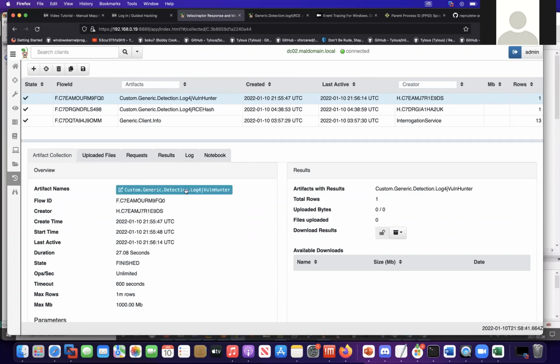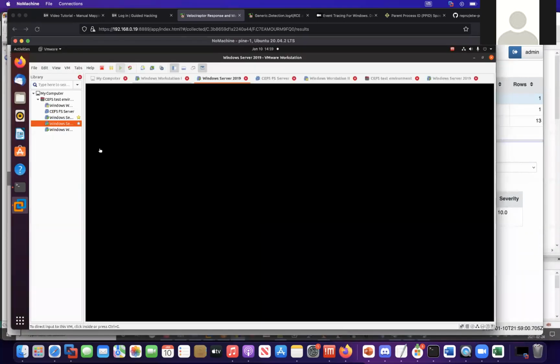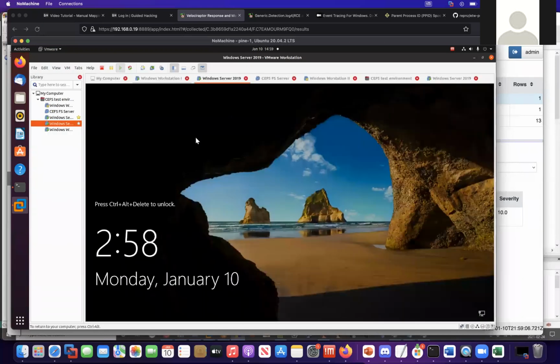Yeah, we can take a look at the results, and you can see here it is. This is the actual vulnerable endpoint. And you can actually go to the endpoint. I think I have it here. All right, so I think it's on this endpoint here. This one. This is DC02, I think. Let's see.